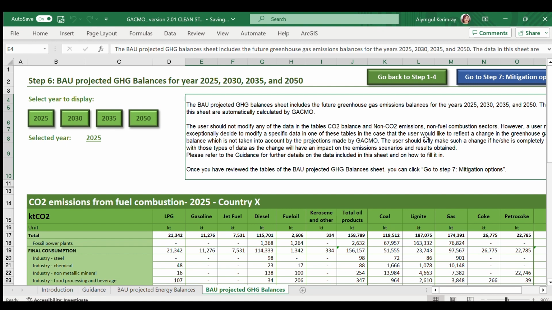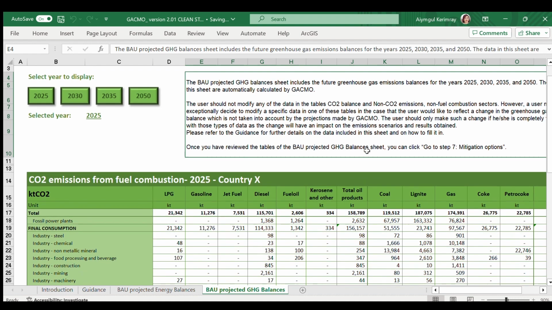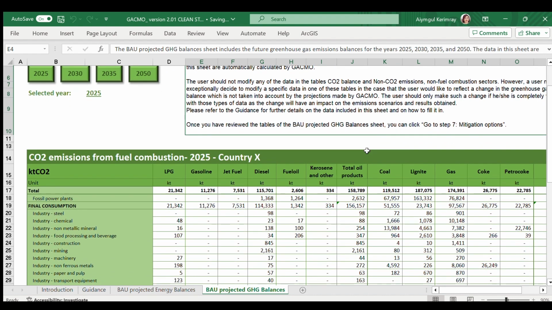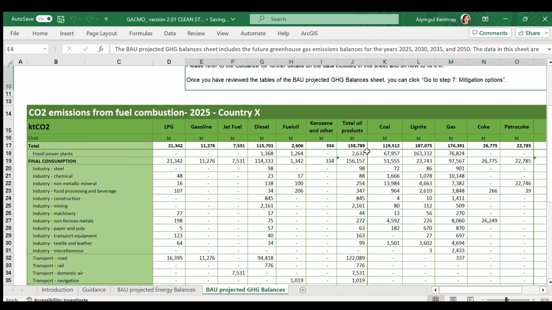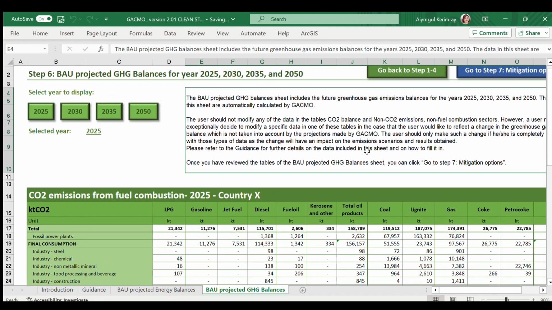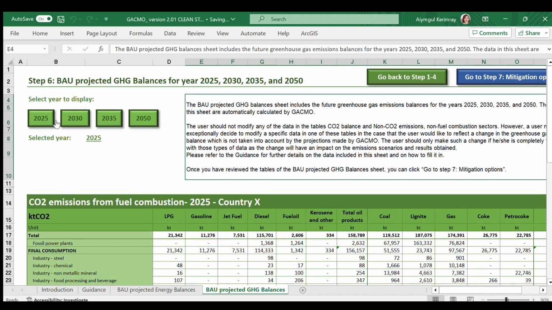This sheet corresponds to the sixth step in the GASMO tool. In this step 6, the user can view the greenhouse gas emissions for the projected years in the business as usual scenario. The user should not modify any data in these tables, as the values of the GHG emissions in the business as usual scenario are estimated by the GASMO automatically. Similarly as in the previous spreadsheet, the user can navigate throughout the years by clicking on the buttons 2025, 2030, 2035 and 2050 on the top left side.